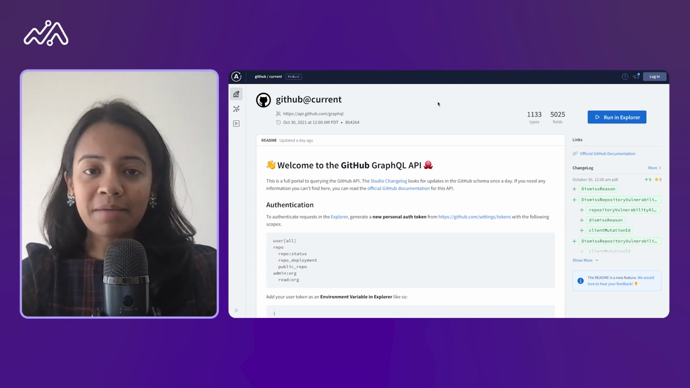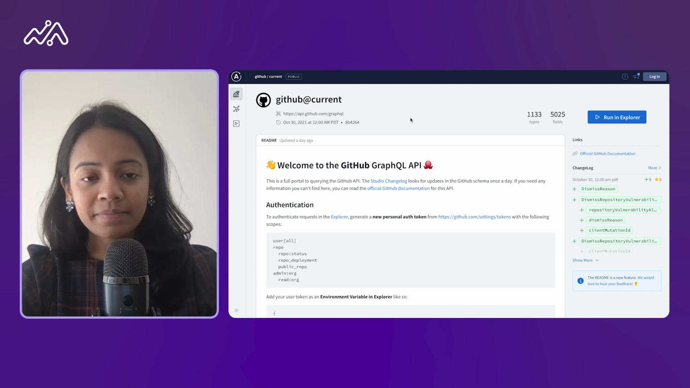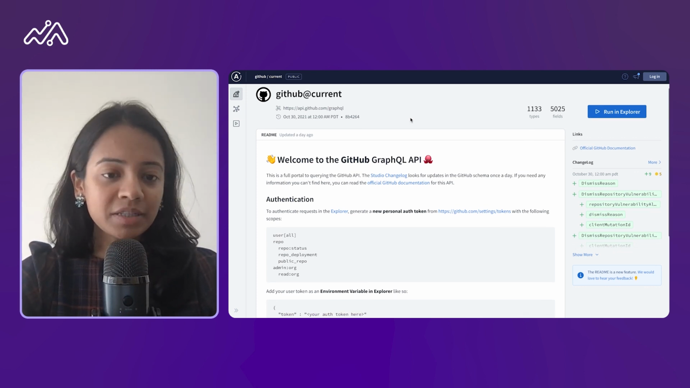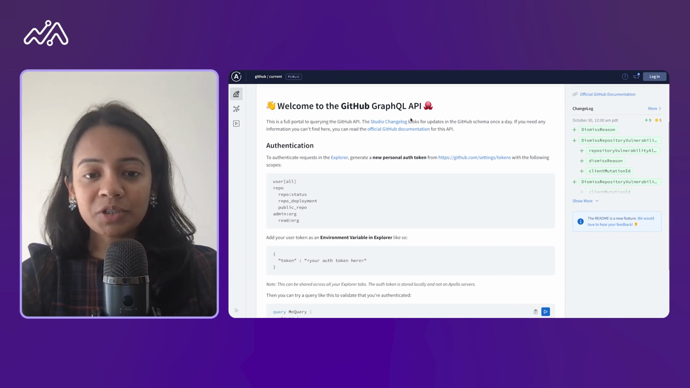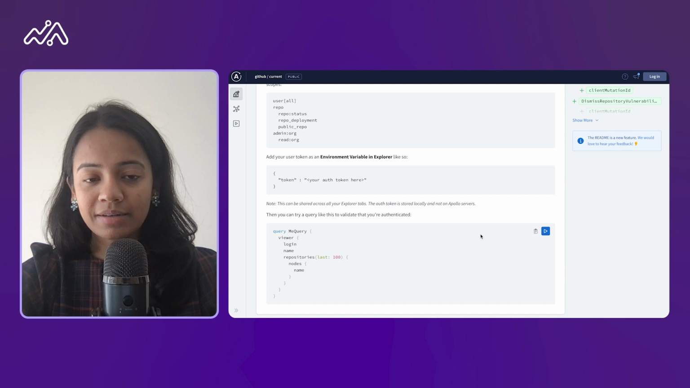Now, for this example, we already published the GitHub GraphQL API in Apollo Studio. Right away, I can see the README page, a landing page for this graph. It's a great place to share example queries and help your developers get oriented. So here I can see the information that I need, including a description of what this graph is about and an example operation that I can run.